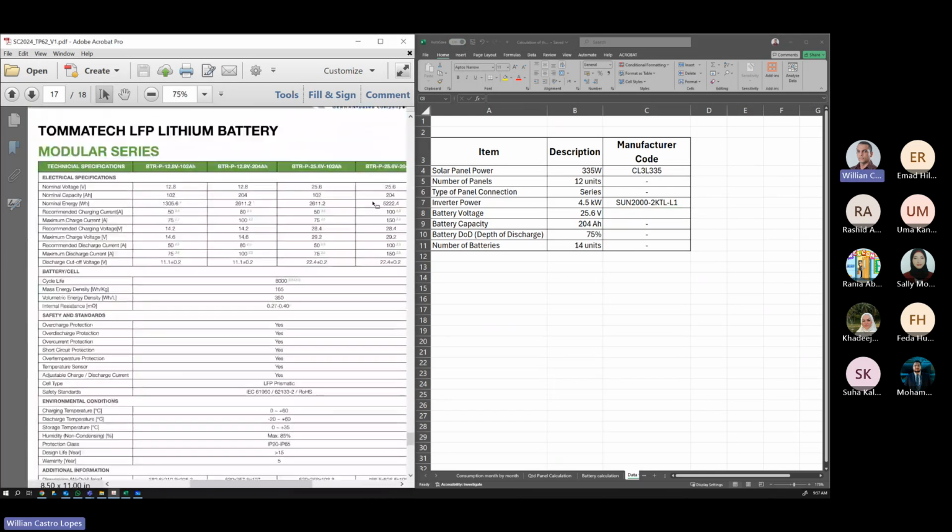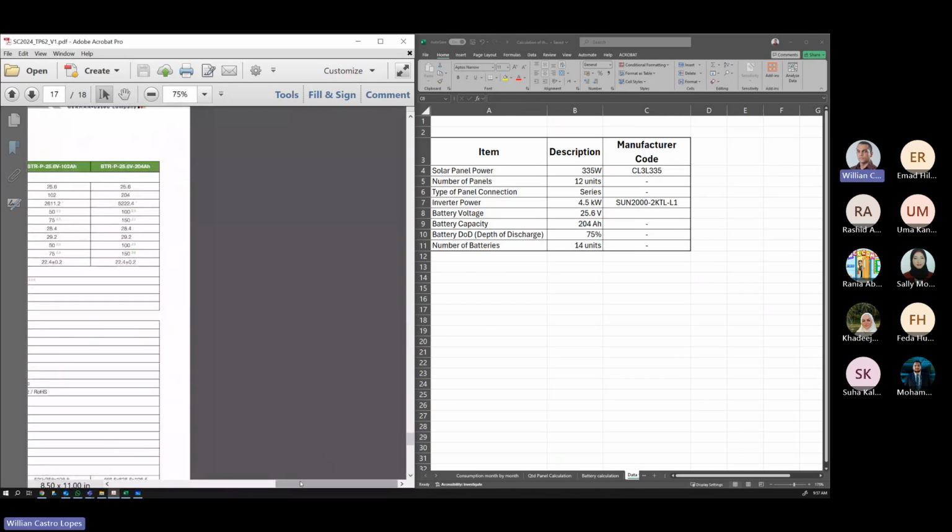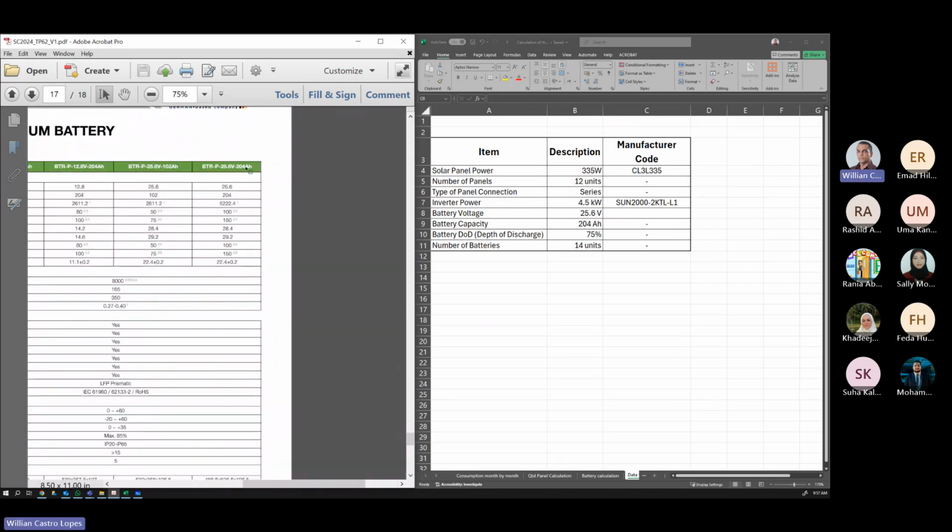And the battery, the last one, the battery we choose here was 200.4 ampere hours, 25.6. It means that the model of the battery will be BTR-B 25.6 volts, 2000 AH. This is one of the solutions based on the calculation I did here in this table.